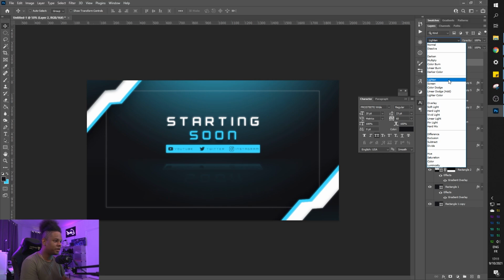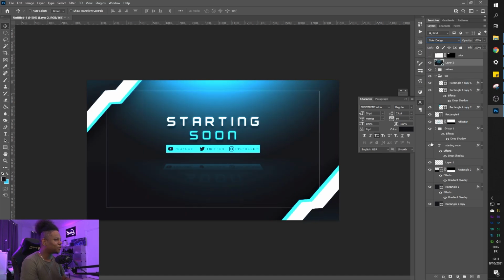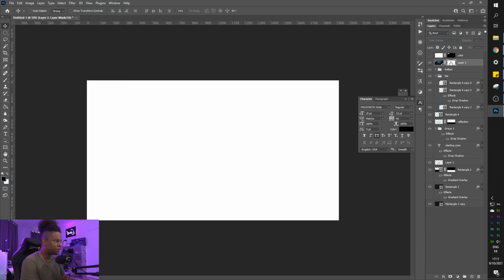So lighten, that works. Screen is a little too much. Color dodge is pretty good. Linear is too much. Lighter color would be the best, but I really like color dodge right there. Okay, and don't panic yet. Now we're gonna create a mask, which creates a big white to reveal the whole thing.